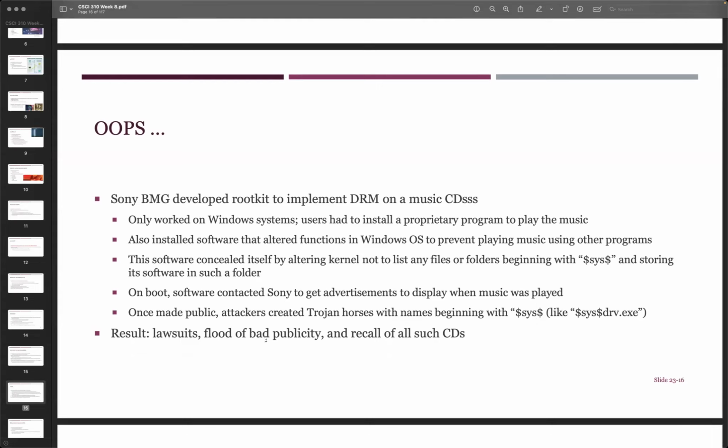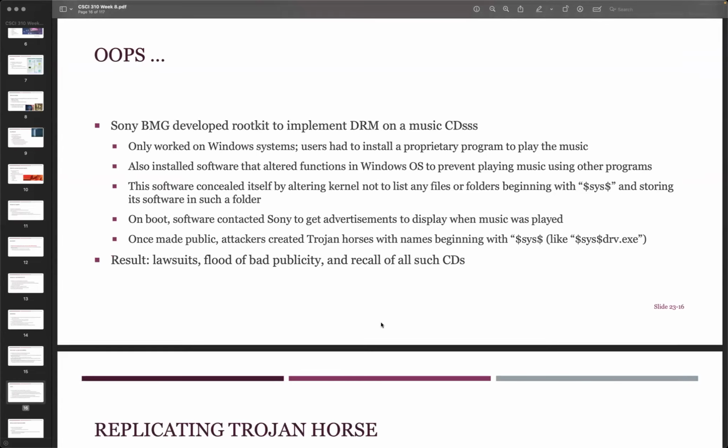Because those CDs caused a really huge problem, there was a flood of publicity. Also, they needed to recall those CDs. In the old days, it really did happen. So they will modify the CD. They will try to replace the original content and try to hack into your system.